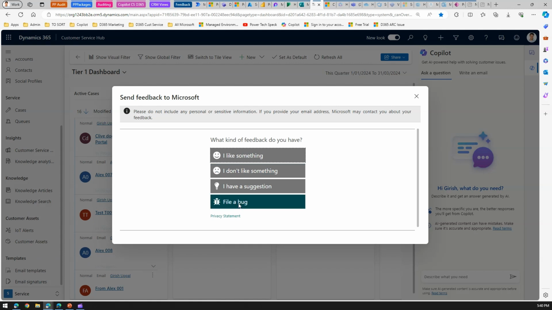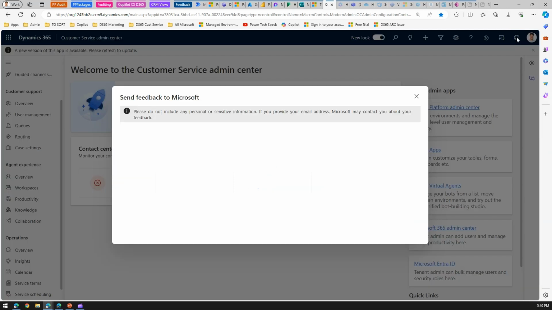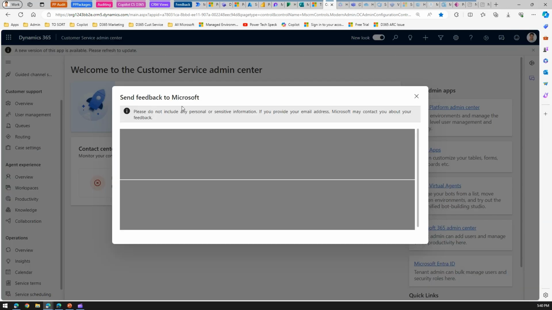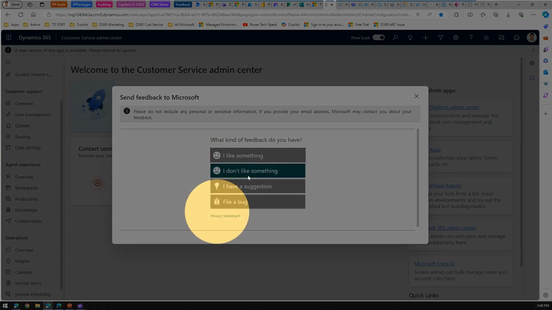So you can file a bug if you have any suggestion, if you don't like something, if you like something, those all things can be provided to Microsoft. Now, customer service hub, and similarly, we have customer service admin center. Again, the similar thing. You have a smiley icon over there. Click on send feedback to Microsoft, and then you can provide feedback over here.